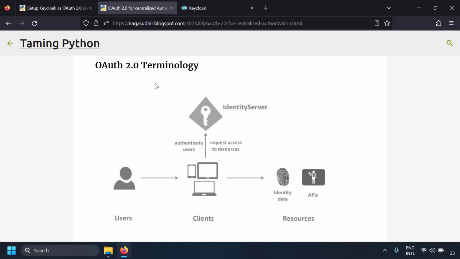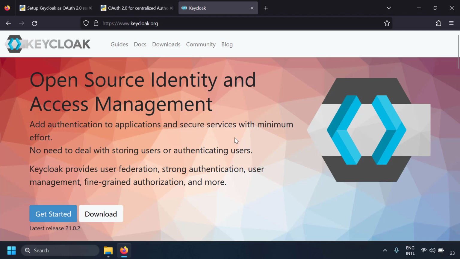So in the OAuth 2.0 specification, there are users, clients, the identity server or the OAuth 2.0 server, and the resources. To implement the OAuth 2.0 specification of delegated authentication, the main piece of the puzzle is creating the identity server or the OAuth 2.0 server. And that's where Keycloak comes into the picture.